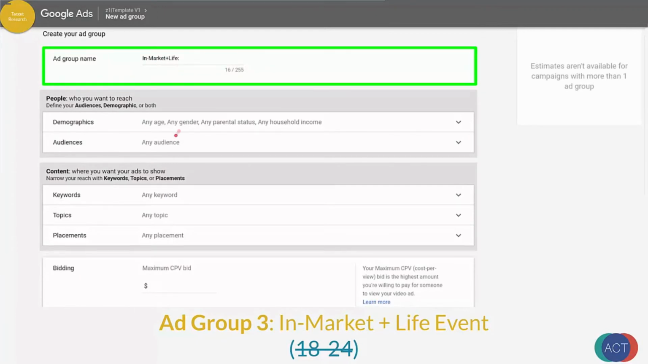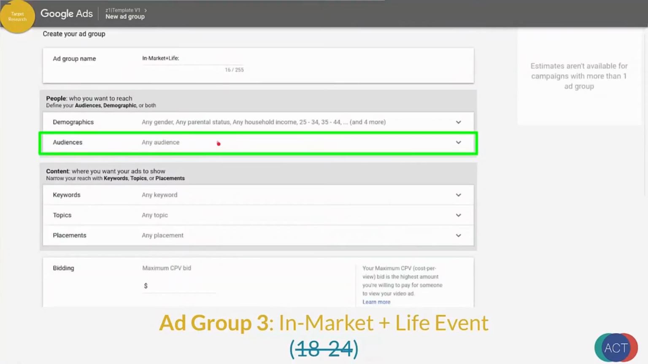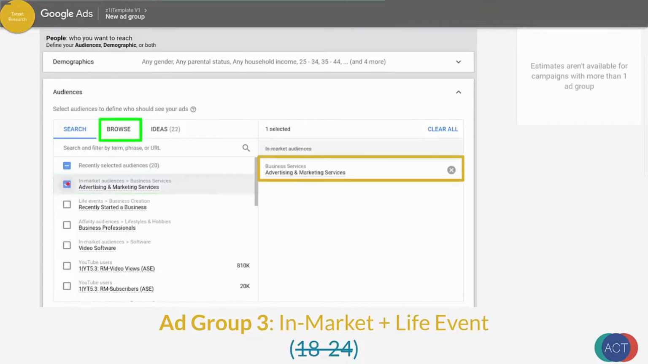We'll come down to demographics and do the same thing over again and uncheck 18 to 24. I'm going a little faster on purpose here. And then we can go over to audiences, and when you go to search, the previous ones you've just selected will show up. So to save us time, instead of going to browse and then looking at business services and advertising and marketing again, we can just go ahead and check this box. And now we have our first set of targeting.